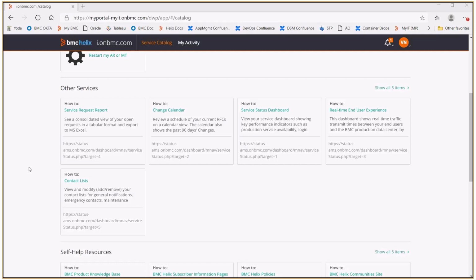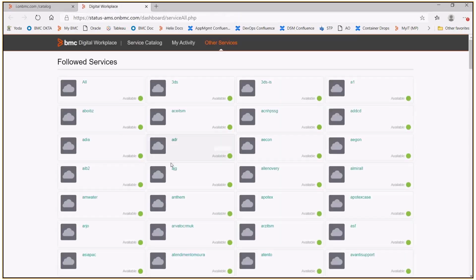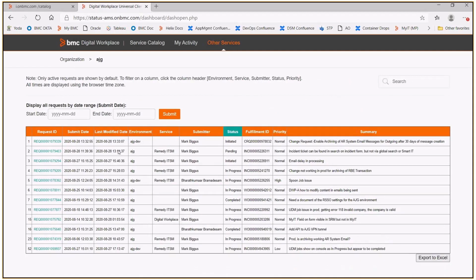i.onbmc.com also provides other services that you can use. Service request report gives you a consolidated view of your open requests and you can export that in an Excel format. Let's take a quick look at what the service request report looks like. Click on service request report, choose your environment, which will show you all the current open requests with BMC support. You can also filter based on start date and end date and see any past requests that you have submitted.